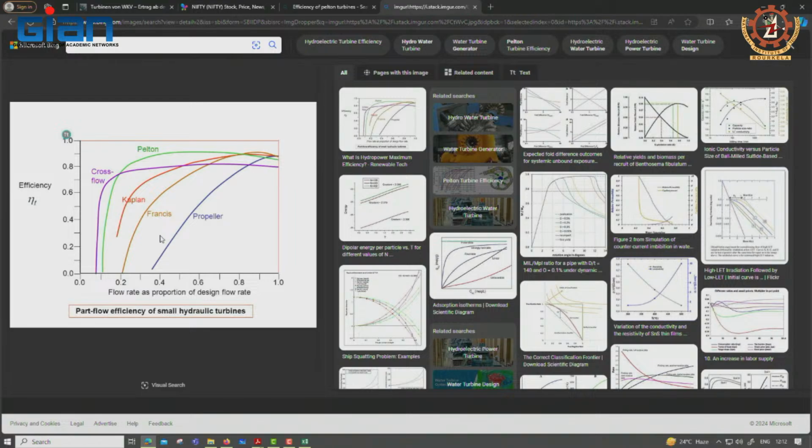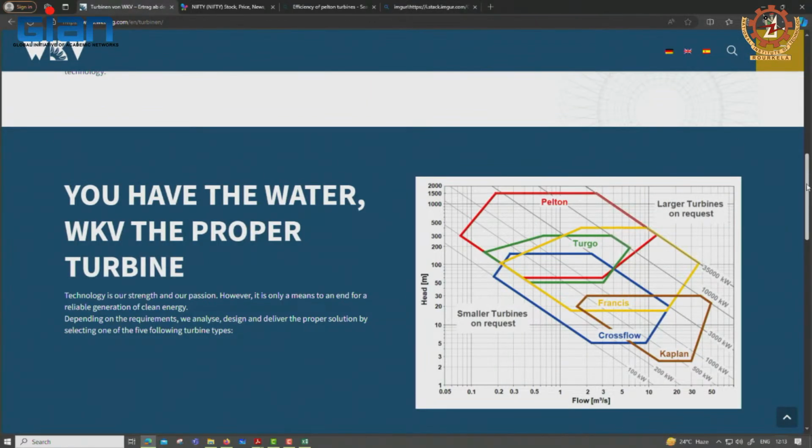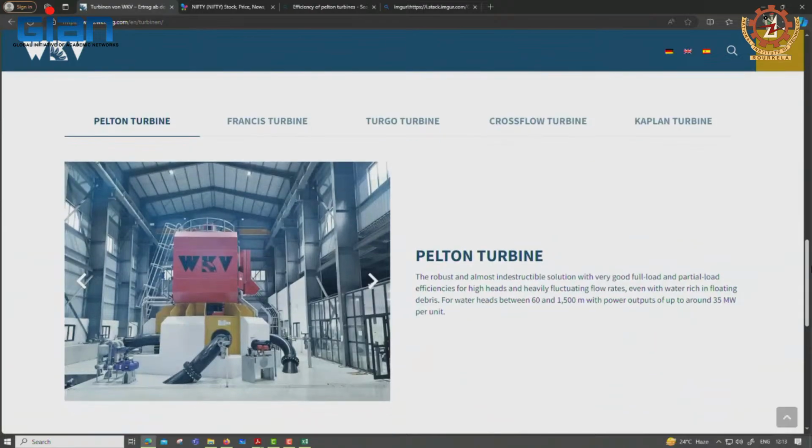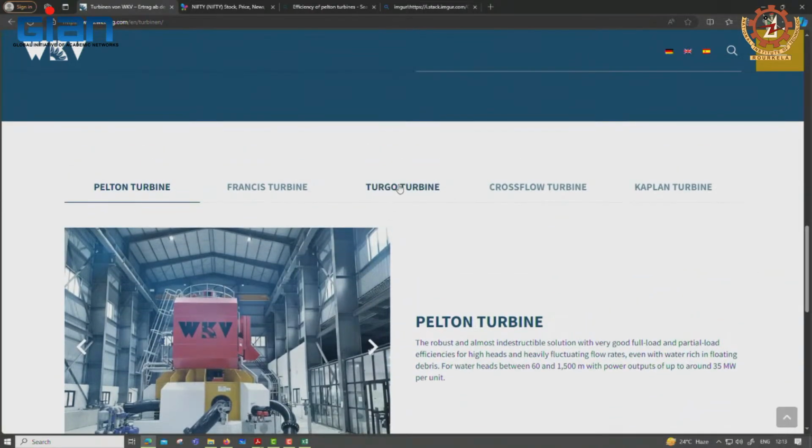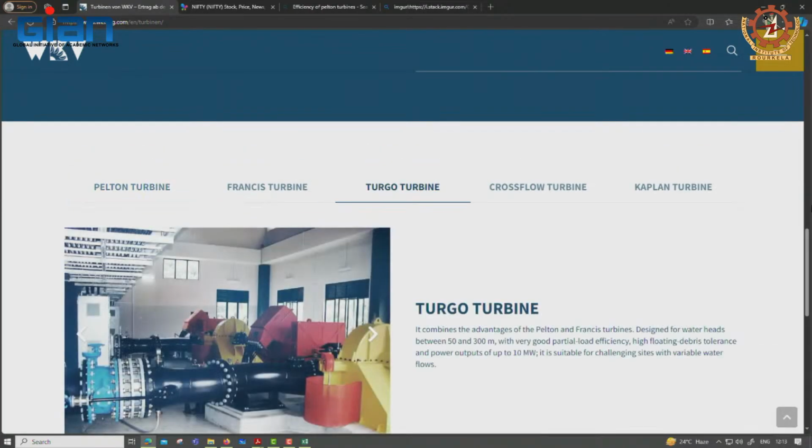The Turgo turbine is not here, but if you are interested, you can look for a chart having Turgo as well. There are plenty of these charts available, here as well as with the manufacturers. Here you can see, let us see what this manufacturer says about Turgo turbines.